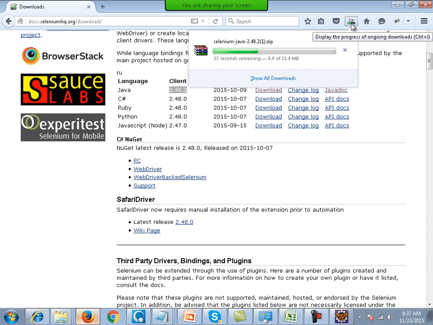So this will download the jar files for Selenium. Selenium has no exe. There is no executable file which you install and Selenium gets installed on your machine. No, you cannot install Selenium. Selenium is something which is configured. You get the jar files of Selenium which you need to configure in Eclipse.